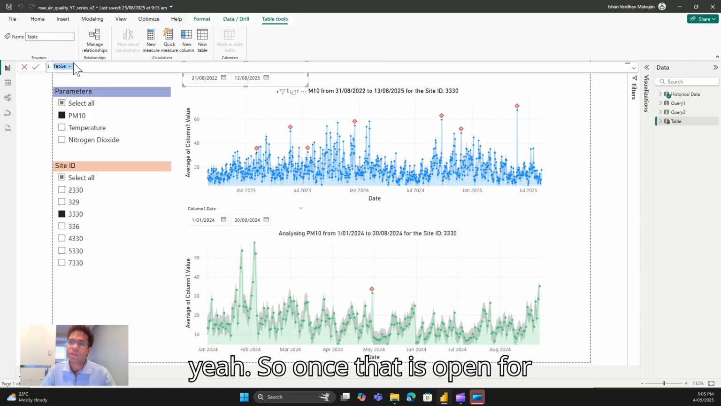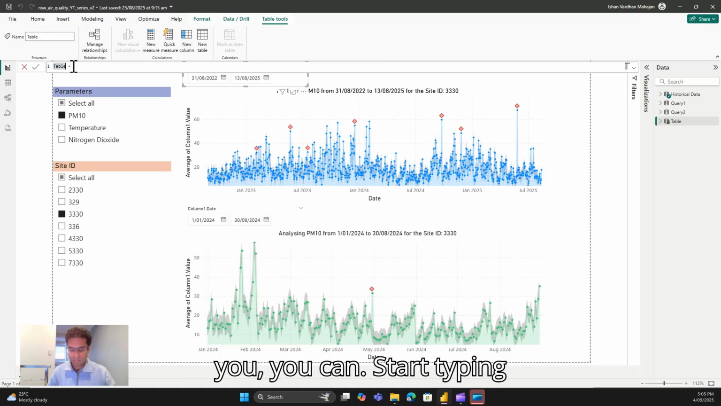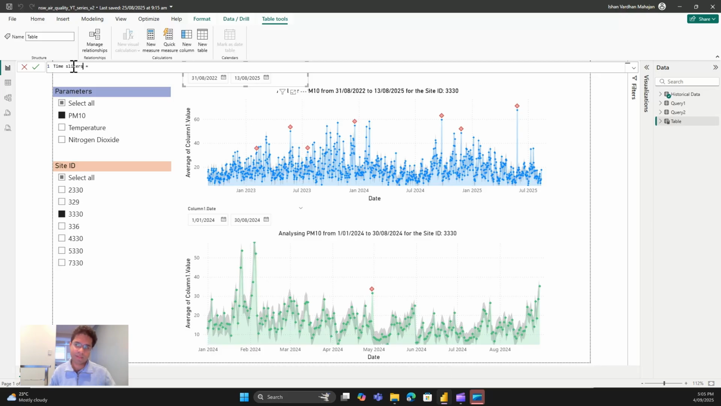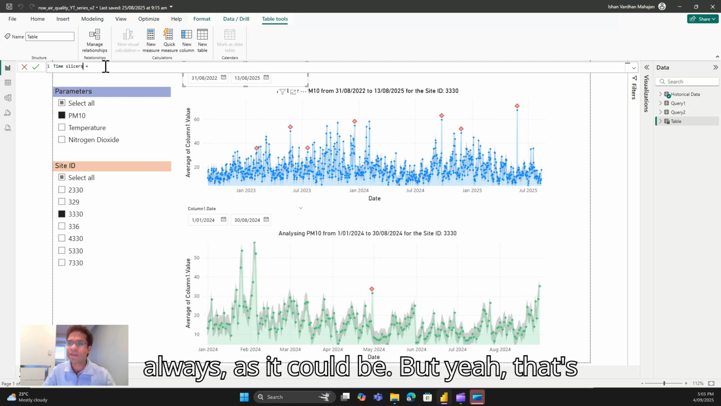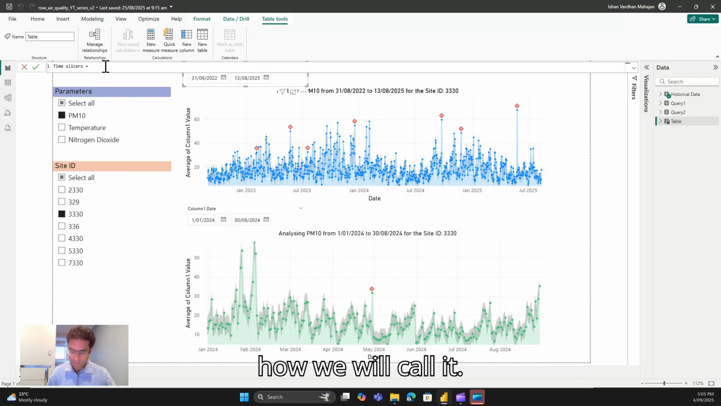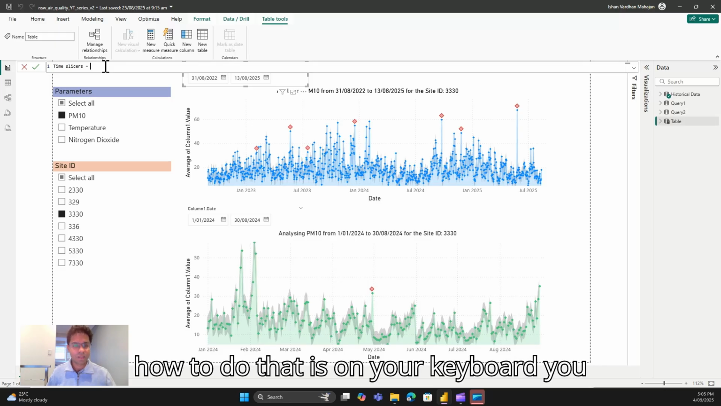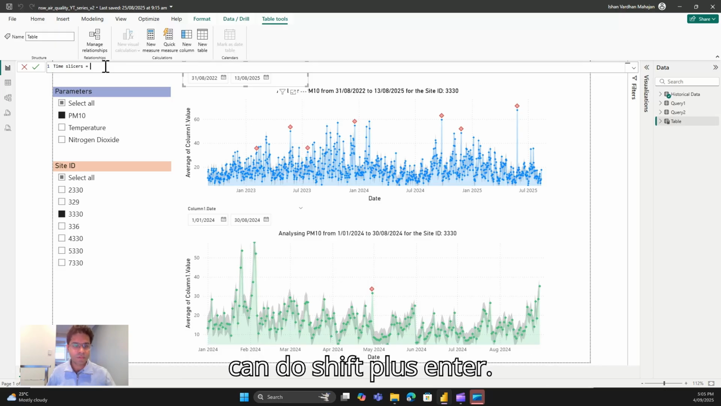So once that is open for you, you can start typing in here, and I would call it time slicers, as obvious as it could be, but yeah, that's how we will call it. For neatness, I would start writing my code on the next line. So how to do that is on your keyboard you can do shift plus enter.